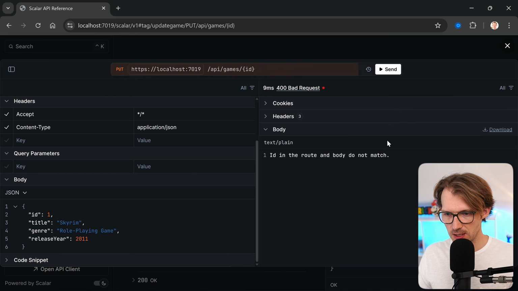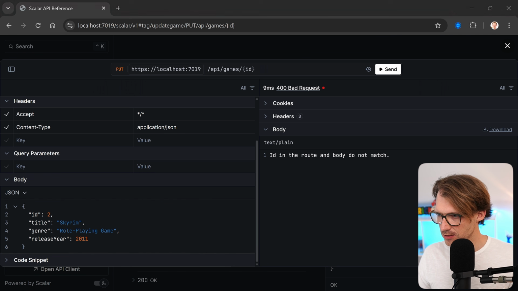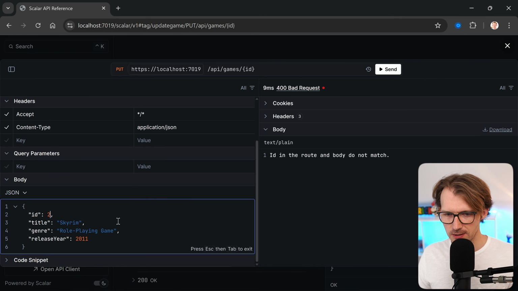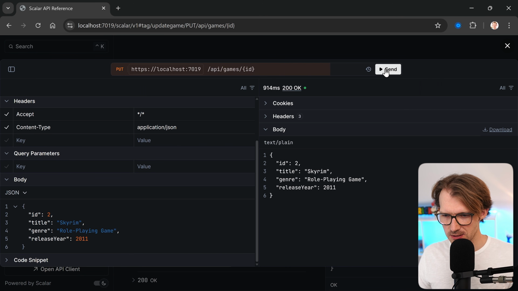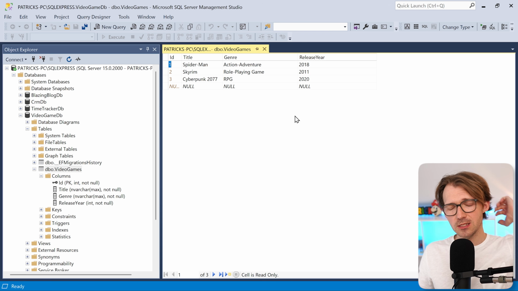2011 it is. We hit send and it says bad request, ID in the route and body do not match. This is absolutely true. So now we wait. Let's double check in the database. So here now execute. Yeah, ID 2 is Skyrim. All right. So now let's send this and we get a 200. Okay. ID 2 Skyrim role-playing game 2011, and in the database it also says role-playing game now. Great.